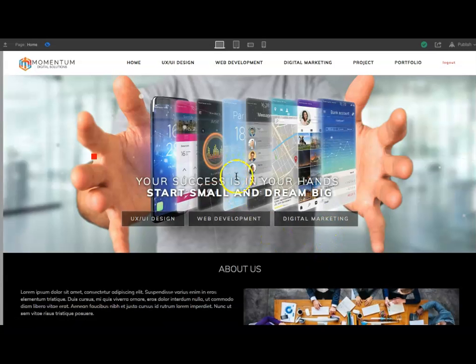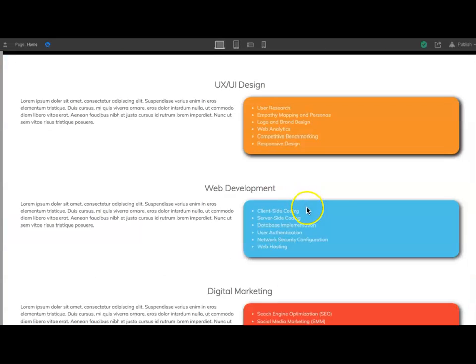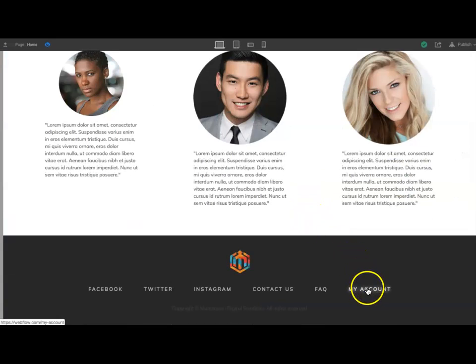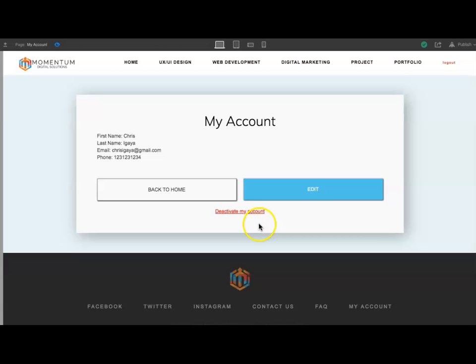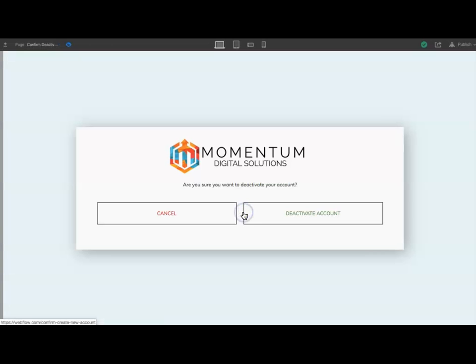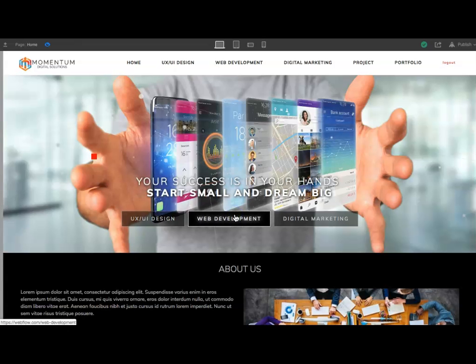Submit. And to deactivate your account, you would scroll down to the bottom, go to my account, and you can see a deactivate my account link on the bottom. Click that. It asks you if you are sure that you want to deactivate your account. You can cancel and go back, or you can deactivate account. You get a final confirmation saying your account has been deactivated, and you can go back home, but you are no longer a registered user.